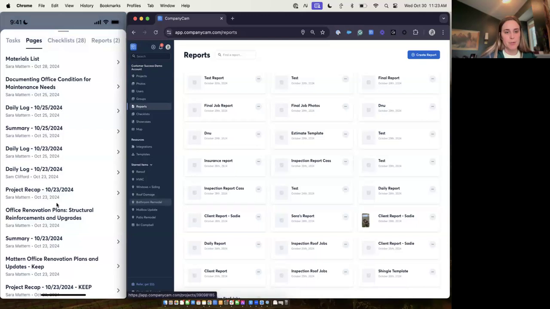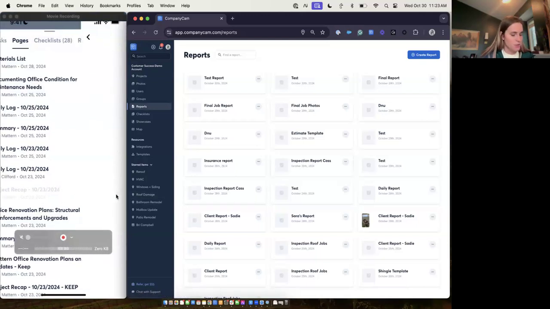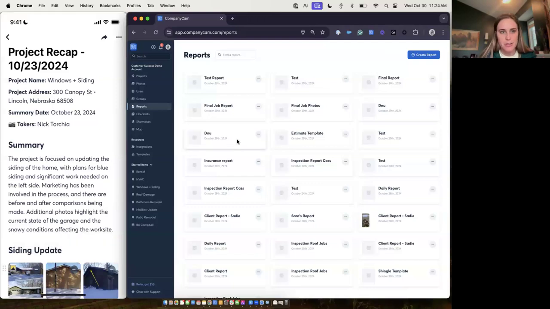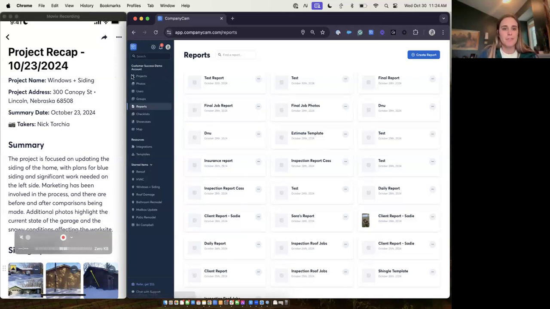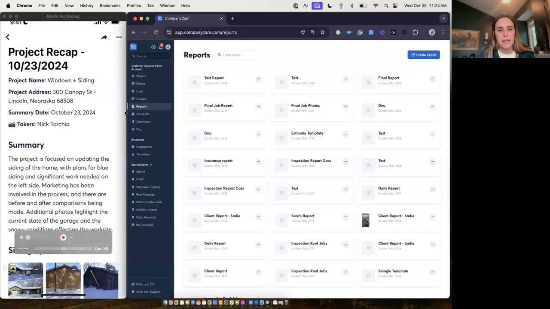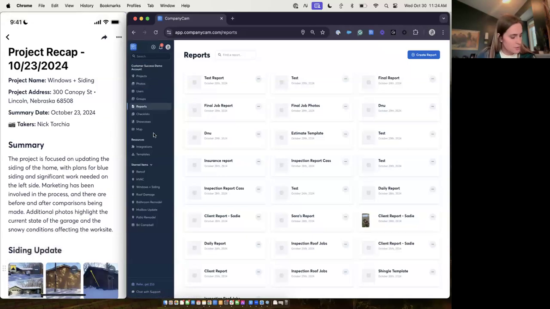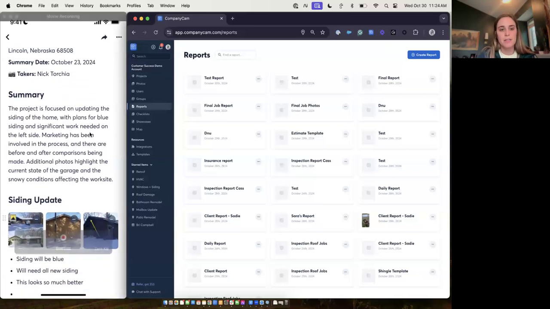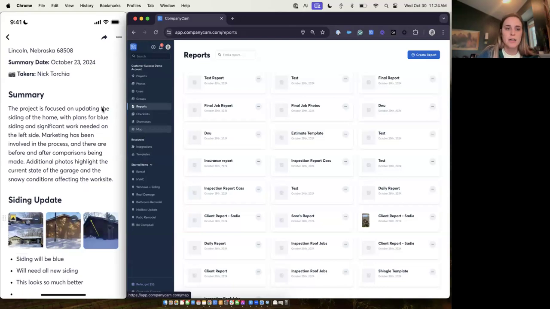I'm going to go ahead and click on my project recap that I made on the 23rd, just to show you the end game picture of what it looks like. When I click project recap, I select a couple photos and then AI does its part in powering this page. After it has done that, it gives you a title for your project recap, project name, address, summary, date, who took the photos. Also gives you a little note about what's going on within this project.